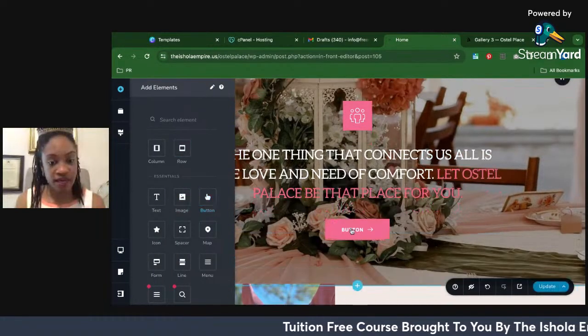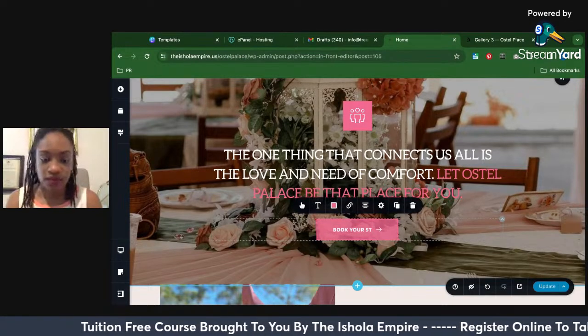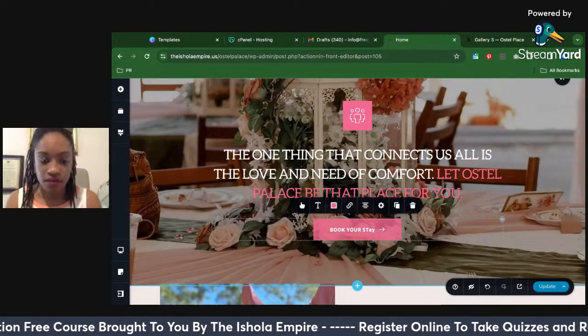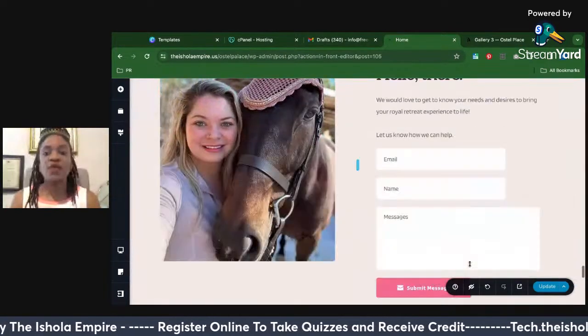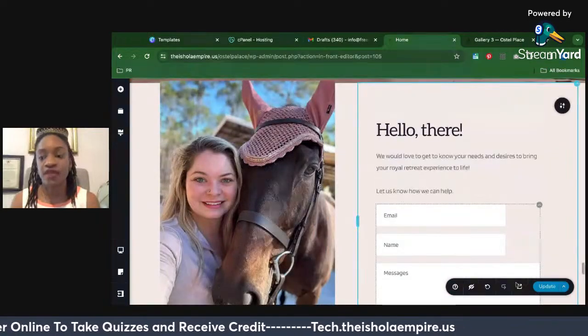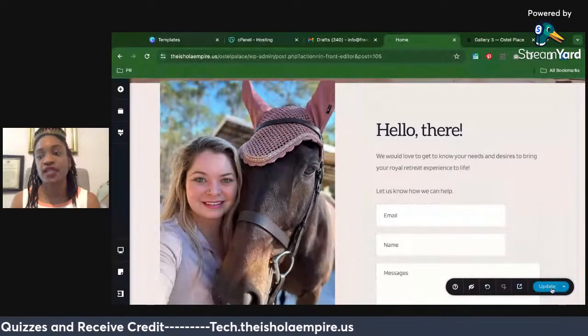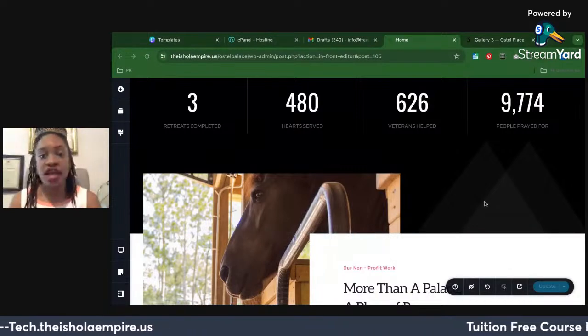Book your stay. Awesome. And then we have this contact form. Last but not least, the contact should be at the bottom, and then we're going to work on that footer class. So that is the home page. That's all that should go on that first page, and that's what we have. So I'm going to stop presenting.